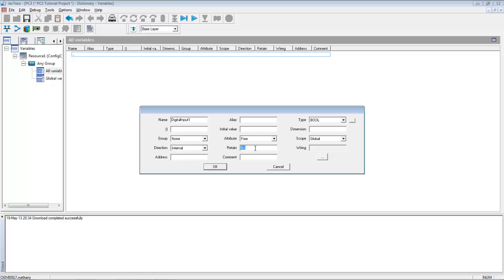Retained variables mean they retain their value across a power cycle of the controller. In other words, if you set a value, then you turn the power of the controller off. When you turn it on again, it will keep the value from before it was turned off. The address field is not used with PC3, however with PC1 controllers it is used for defining a Modbus slave address to the variable. You can also define a comment for the variable.